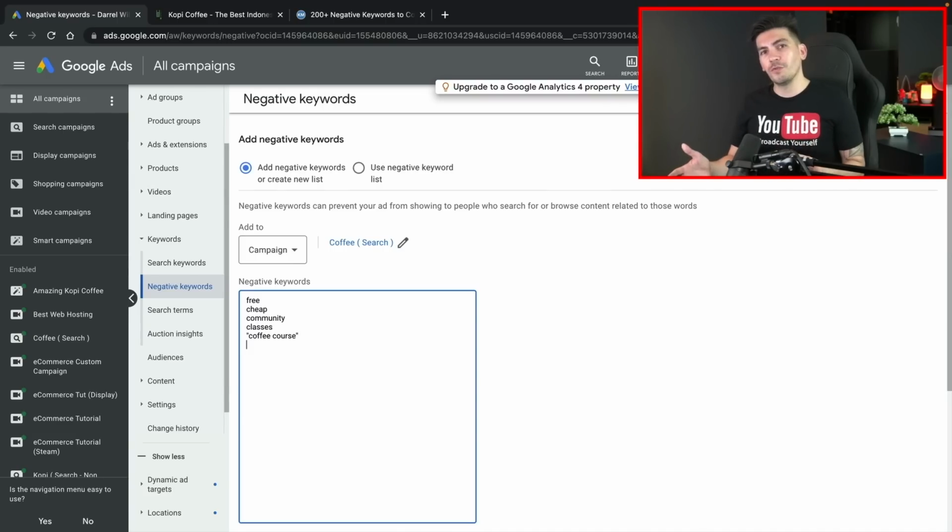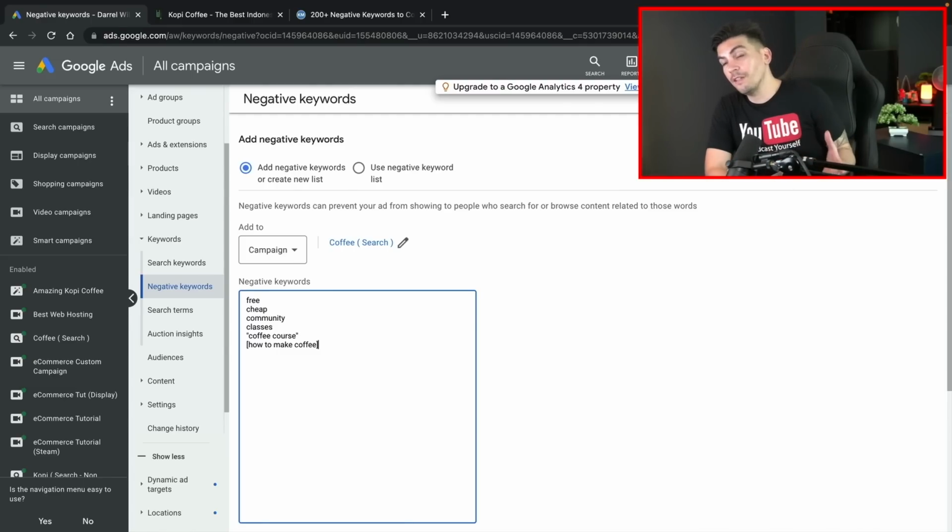And then we can also add another one here that'll actually help us out. For example, we'll do exact match of how to make coffee. I don't want my ad showing up when people put in how to make coffee, because we're selling coffee, and if you do have a broad match of coffee, your ad will definitely show up if people type in how to make coffee.